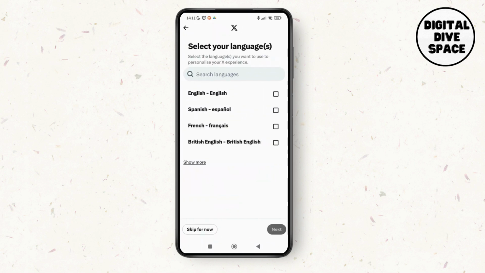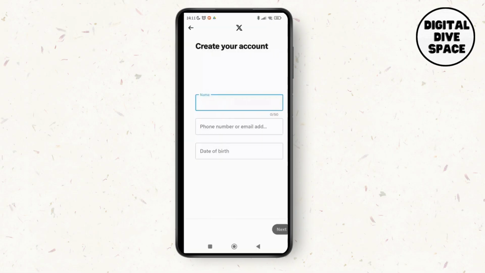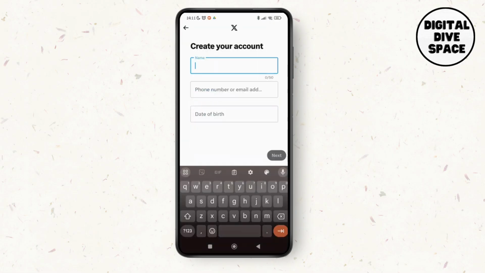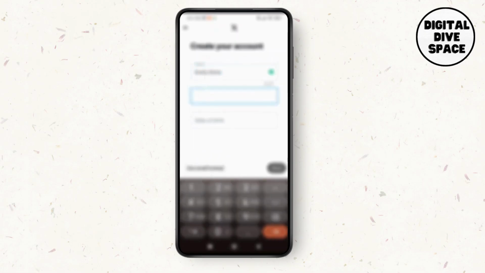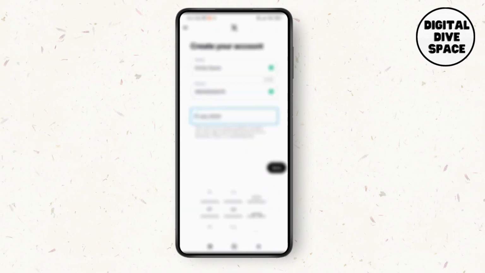Now to create an account, what you have to do is just tap on create account, or you can even continue with Google. So here you can select your languages, tap on next, then you have to mention your name over here. Tap on your phone number and your date of birth as well.